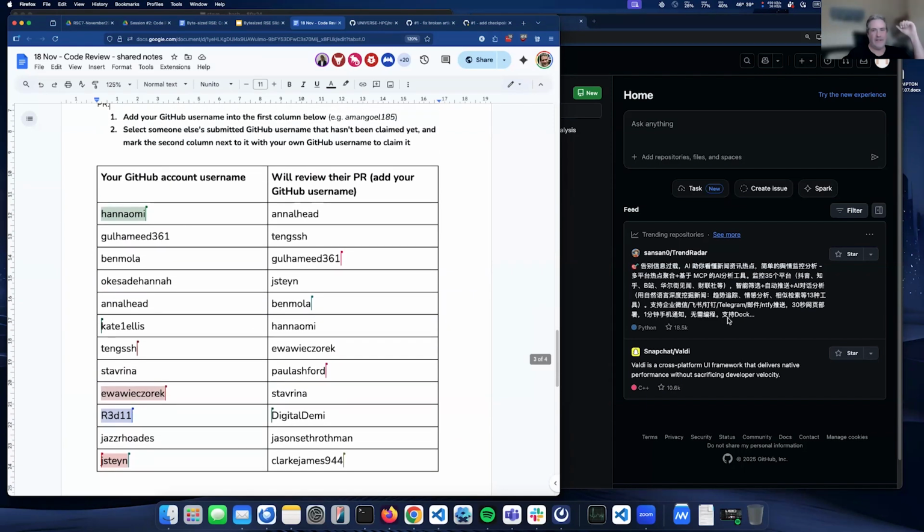Okay, so what we're going to do first is add our collaborator, who will do the review of our PR, as a repository collaborator. So what I want you to do is, where you have your account username in the first column, get hold of the corresponding username of the person in the second column that's next to yours.